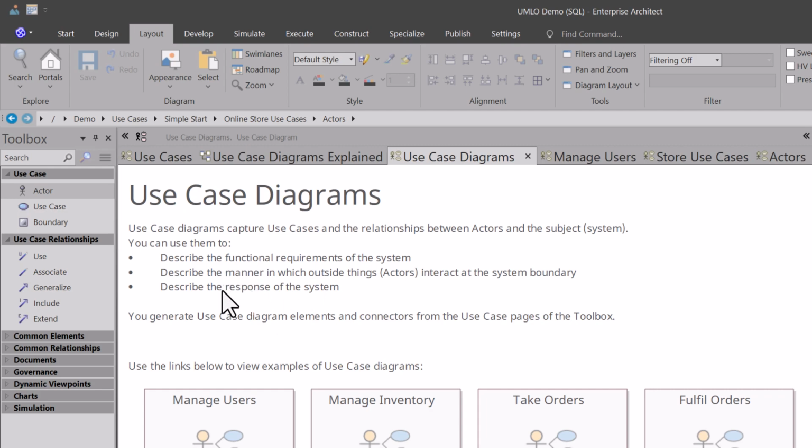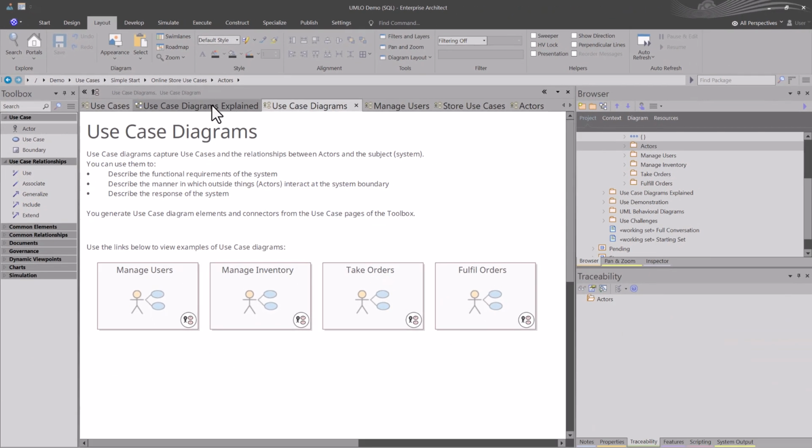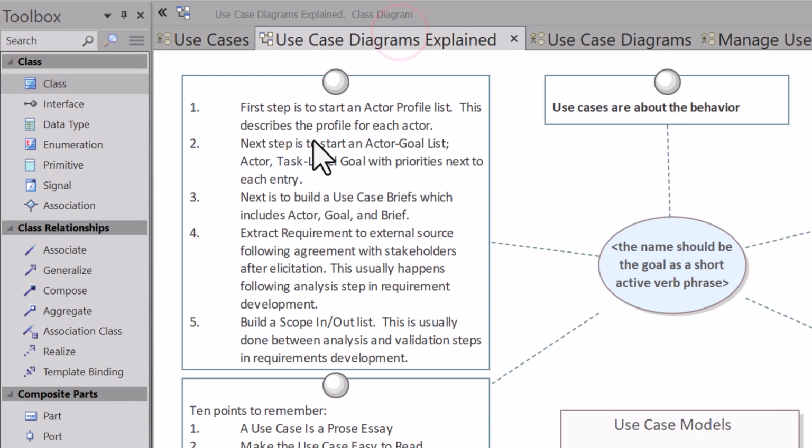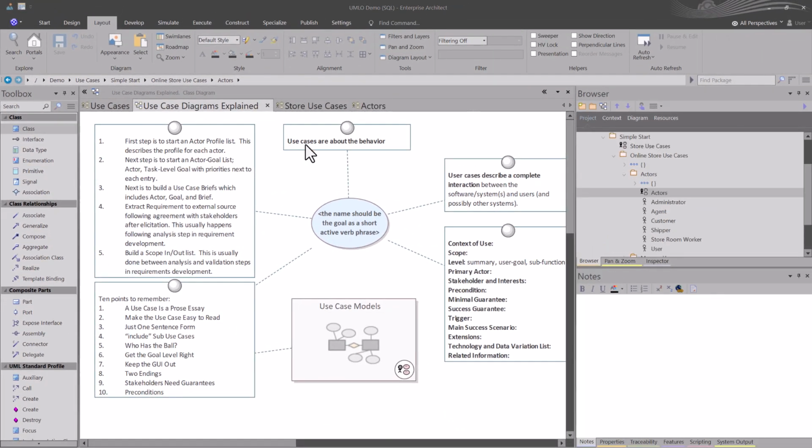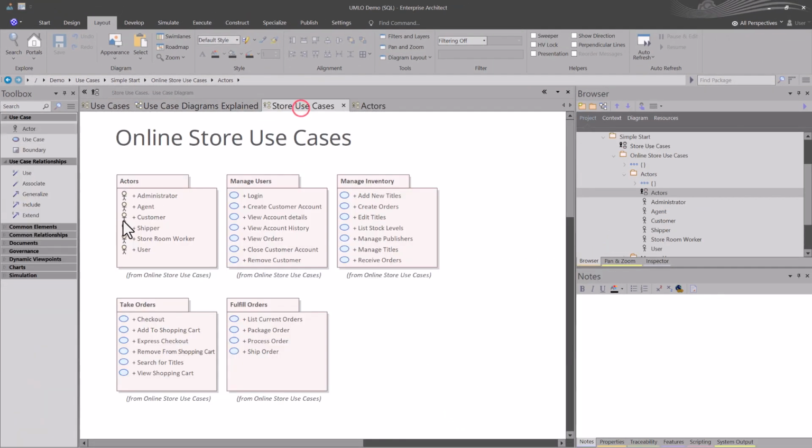But in order to really get started, we need to get a good inventory of our actors, and then we're going to move into creating an actor goal list. So we'll get into that next. Let's get over to creating our actor catalog before we start creating our actor goal list, which is going to be an assembly of use case elements and some short goal notes underneath each one of them. But let's do our actors first.